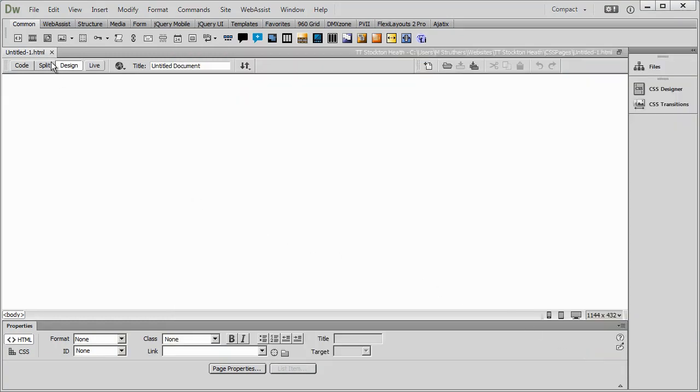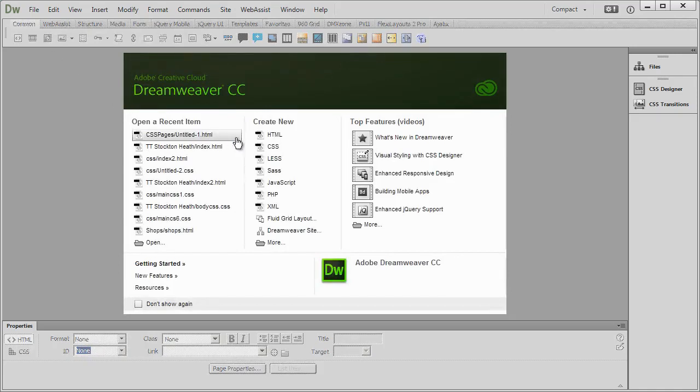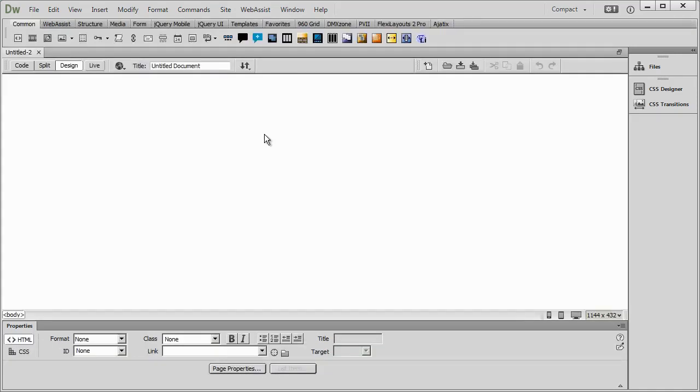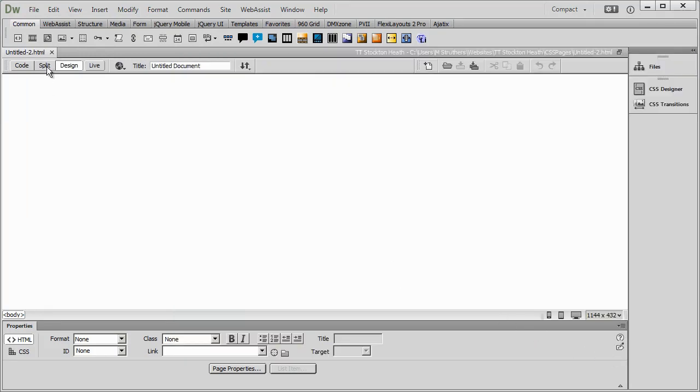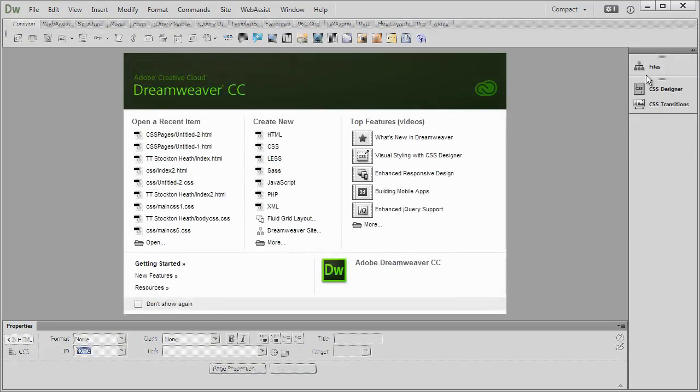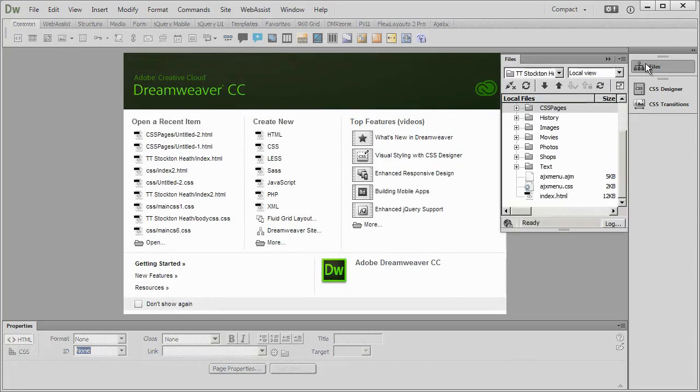OK, now I'll just close this one down by clicking on its cross there. And I'll do exactly the same process to create another page, this Untitled number 2 page. And now that this is created, I'm going to save this in exactly the same folder, that CSS Pages folder. OK, so there it is, Untitled number 2, and I'll hit Save once more. Right then, I'll close this one down too. And therefore, if I come over to my Files panel once more and click on here to open it, and then navigate to our CSS Pages folder, well, there you can see my two newly created files inside, Untitled 1 and Untitled 2.